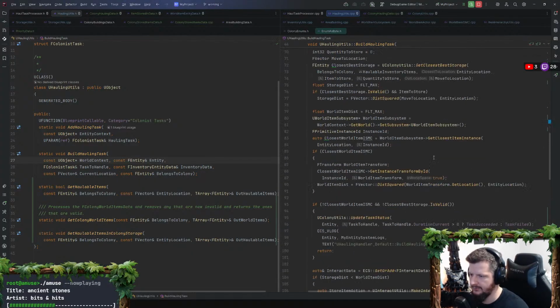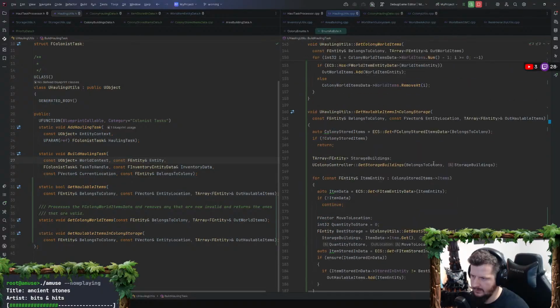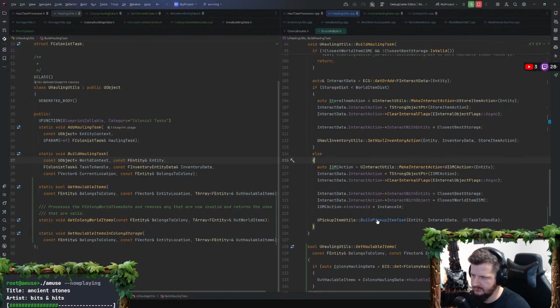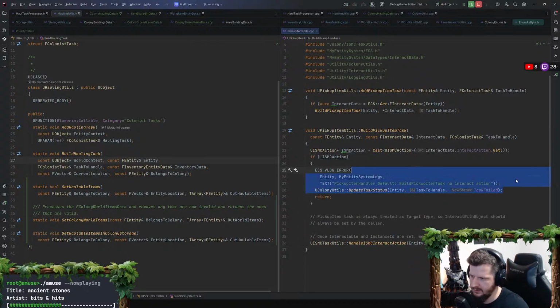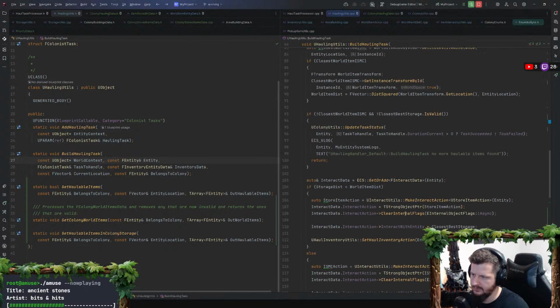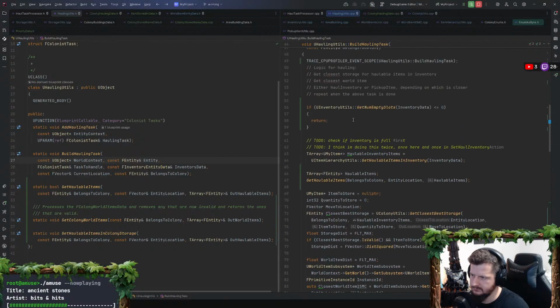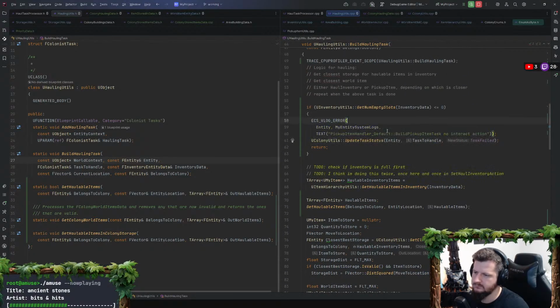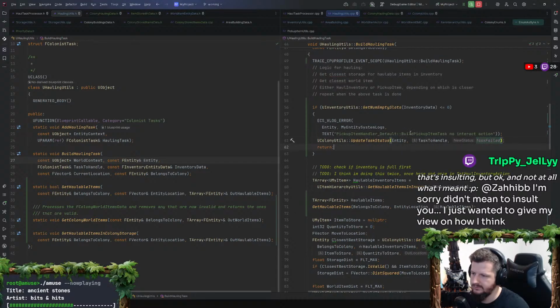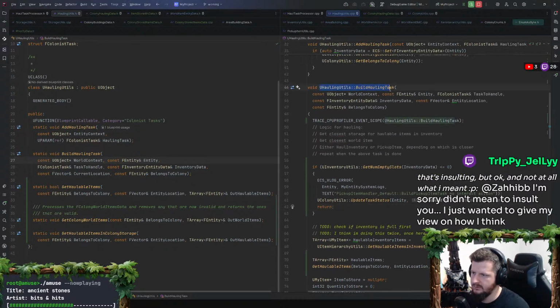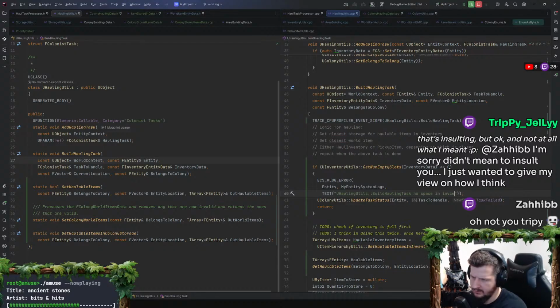We should do like an update. Update task status, yeah. Copy that. Task failed. You hauling utils, build hauling task. No space in inventory.